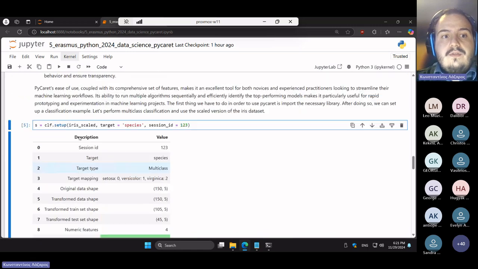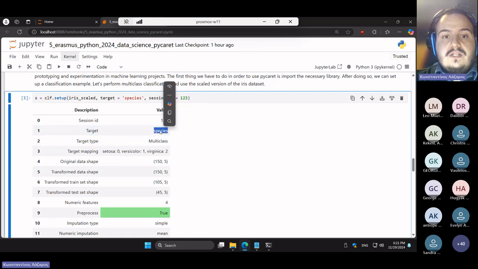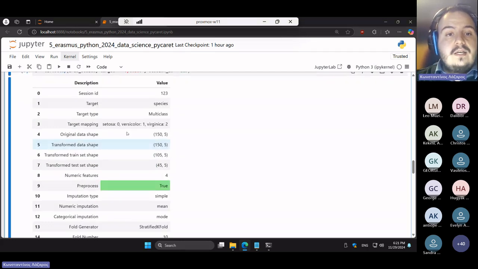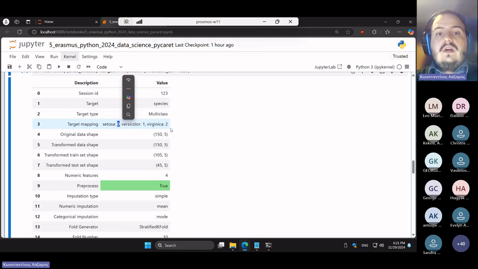I didn't really do anything other than run this particular code cell right there. So the target is species, as you can see. It's a multi-class target, so PyCaret was able to detect this for us. And what it also did is that it basically encoded the different species that we have into their numerical representations. So instead of having to implement some sort of dictionary or a label encoder, PyCaret basically went on and did this for us, right? And of course, you can see here the data shape. So we start with 150 samples and 5 columns, of course.